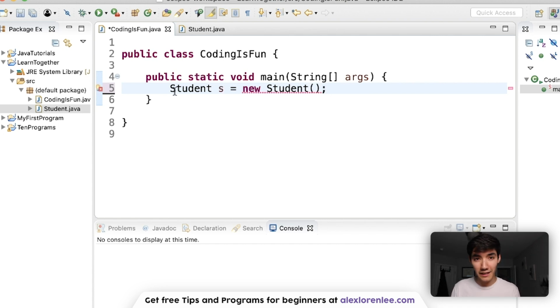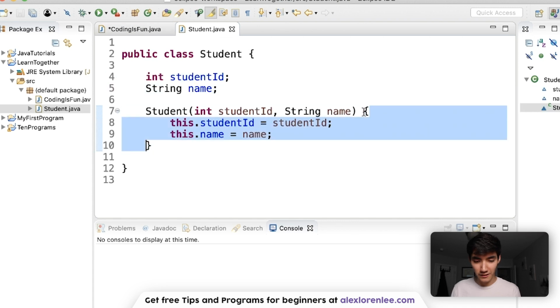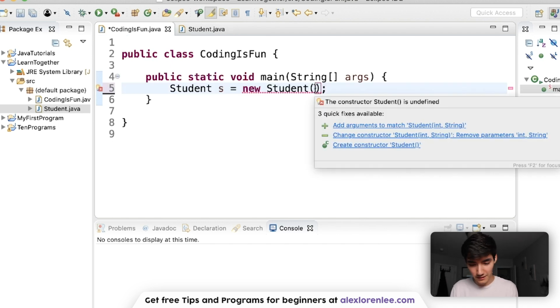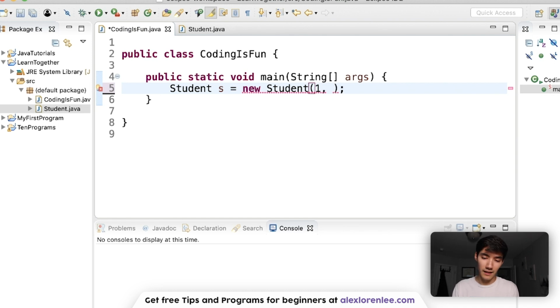Usually what we would do to make objects is do something like this, where the constructor at the end has nothing in the parentheses. But since we made our own constructor, what this did is it overrode the default. So now we have to have these two parameters in here. And that's an int for a student ID and a string name. So a student ID, say maybe this is student 1, and his name is Bruce.